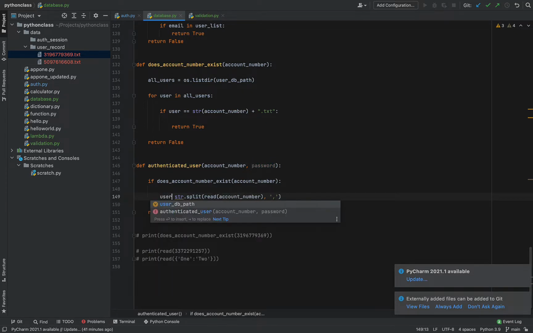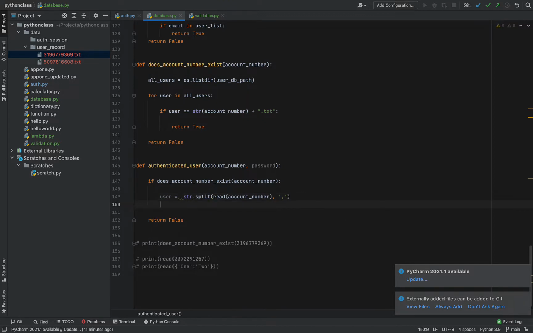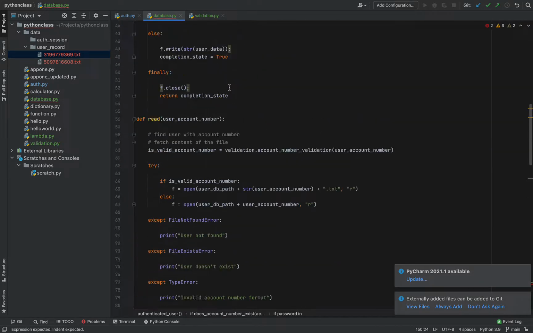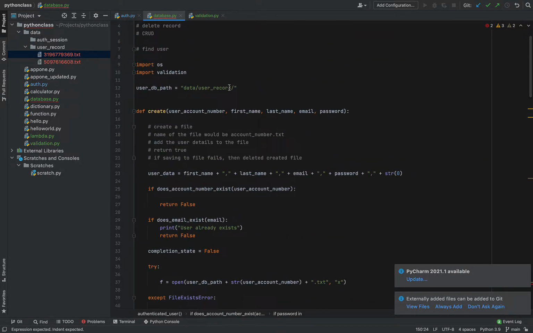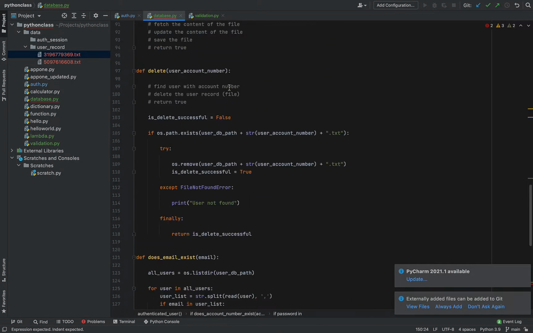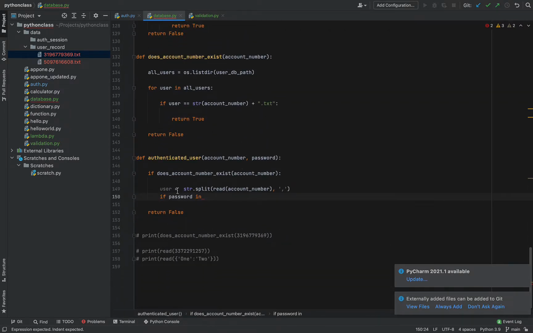Let's say user here to be equal to that, and say if password in, you know the drill, right? Actually, because I already know the position of my password would be position, let us see, position second to the last, which is 0123. So that would be position 3. I don't have to do much.